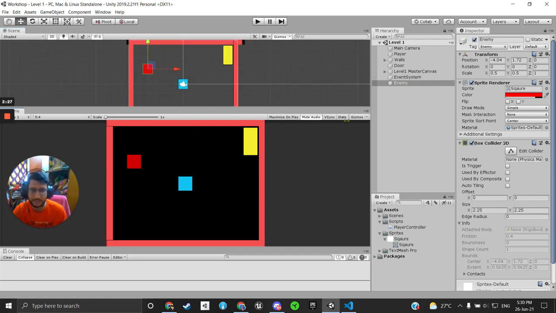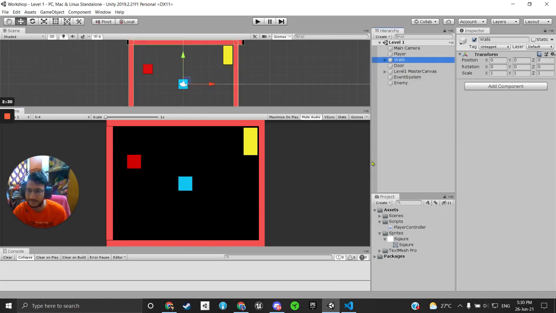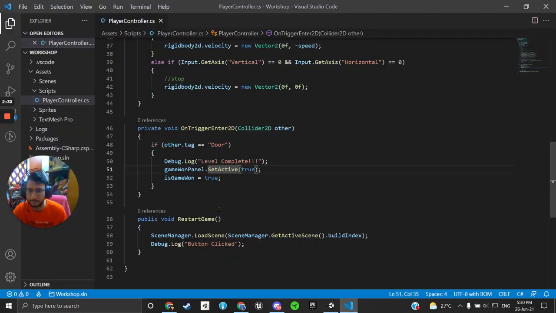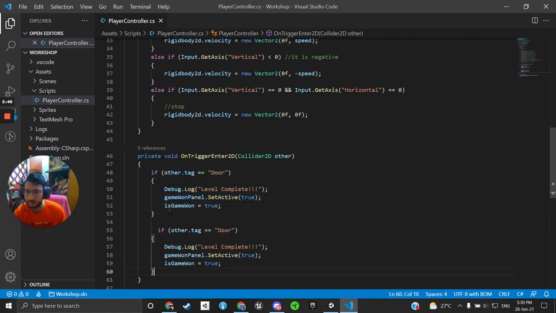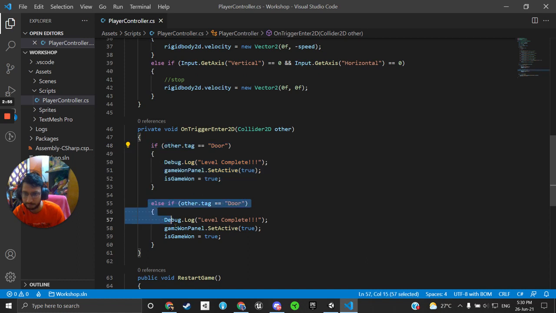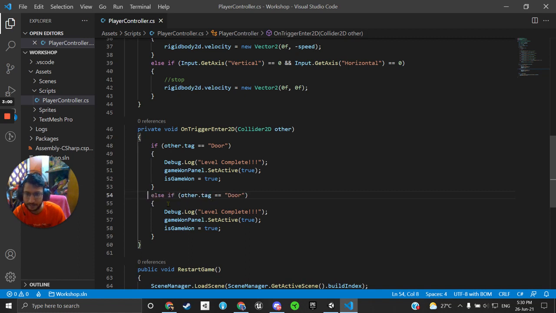You know the drill, guys, this is similar logic, right? So quickly jump back to our player controller code. Right now we are checking for other.tag door. I will select it and press Ctrl+C, Ctrl+V. You can add else if. Else if means that if one condition is triggered, the compiler will not check the condition below it. So it's a little bit of optimization. You can use if and else if, both work for now.